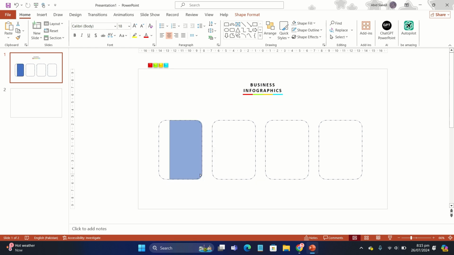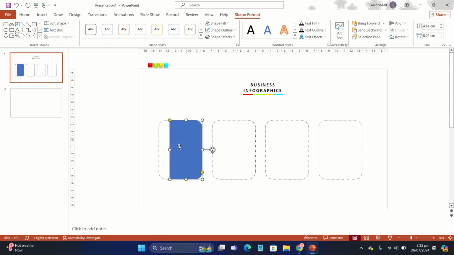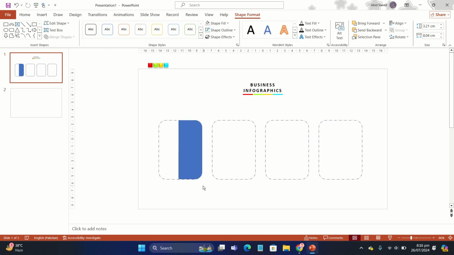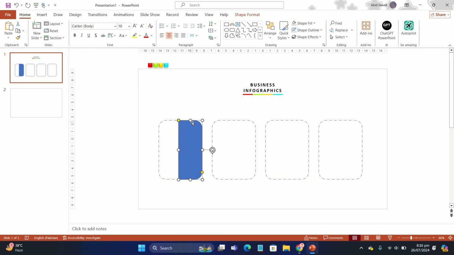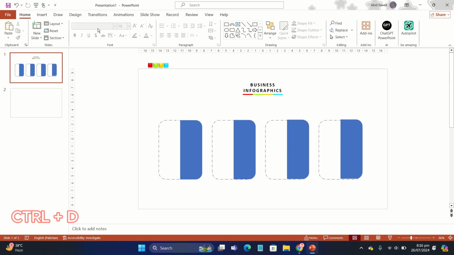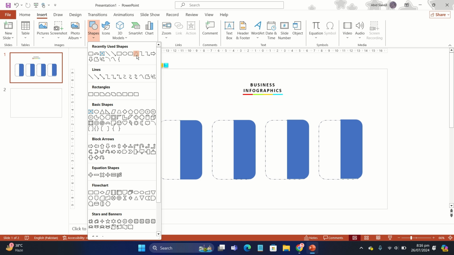Increase its size and adjust it like this so that it comes half into the first rounded cornered rectangle. There you go. Decrease its radius a little bit more. Select it. There you go. Now you have to click on Control D to duplicate it and move it to the next rounded rectangles and like this add it into all.